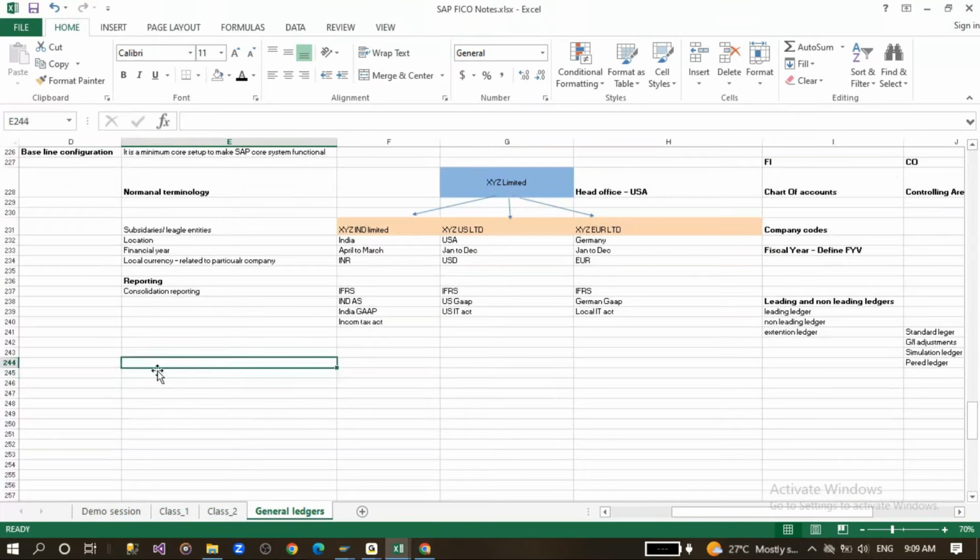After that, we have currencies. India XYZ Limited should show its financial statements in different currencies also. We have a local currency, right? The transaction currency we use is INR. It is the company code currency. When you are creating a company code, you say this company uses INR, which we call the company code currency.